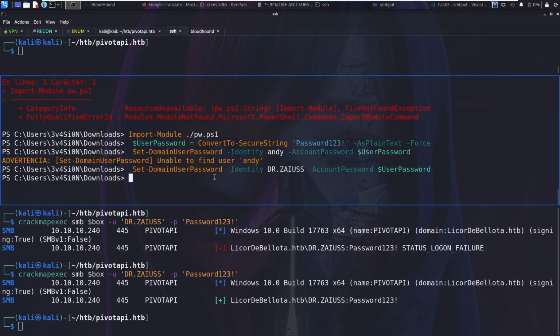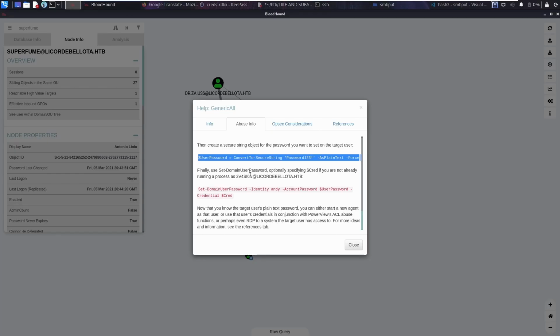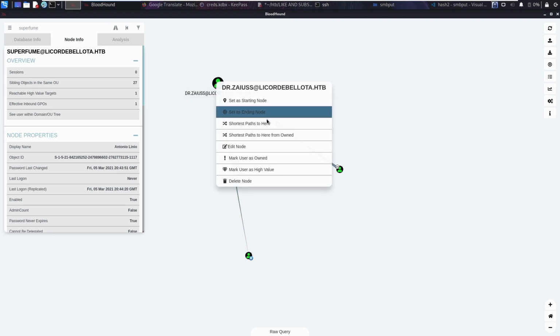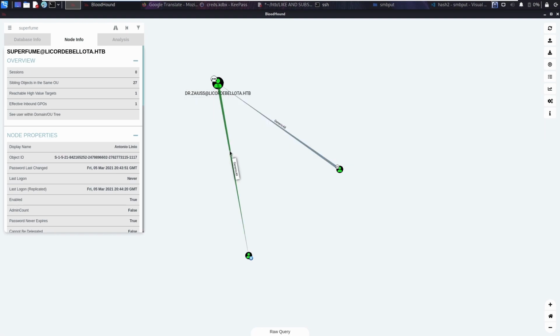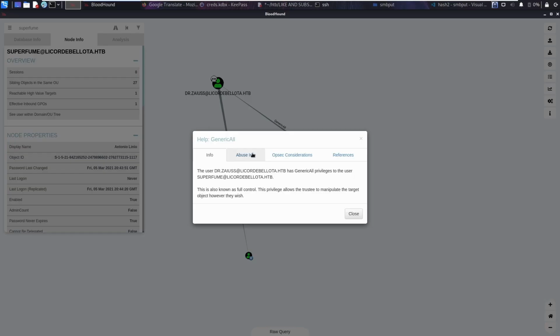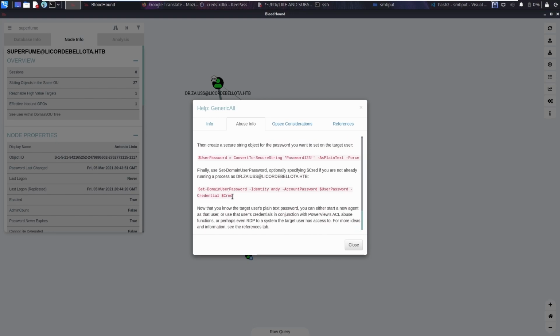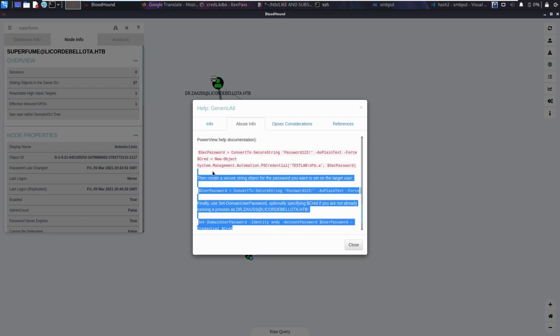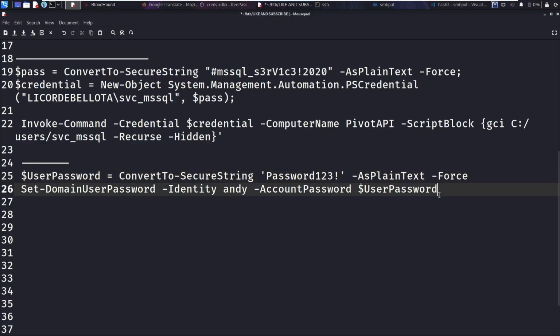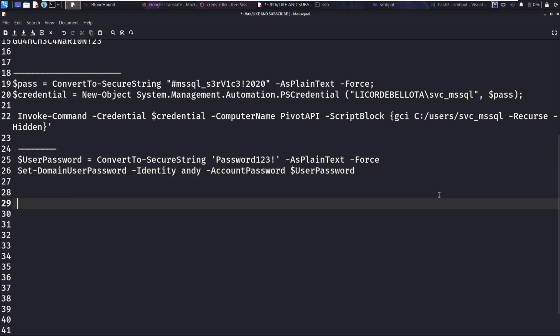Okay, so what's next? So we own ZAIUS, go to BloodHound, close, right-click, mark user as owned. What's next? GenericAll on superfume. Okay, cool. Right-click, help, GenericAll, abuse info, scroll right to the bottom, and we'll take what we need again. This time we do need to create a credential, because we need to become DR.ZAIUS and invoke the commands as DR.ZAIUS. Zoom out a little bit so we can see this better.